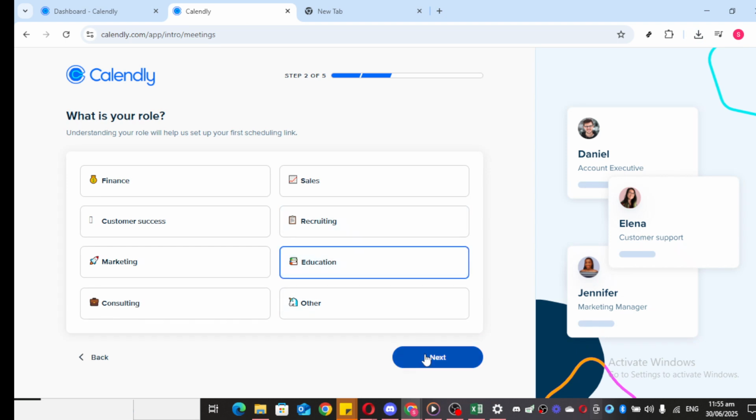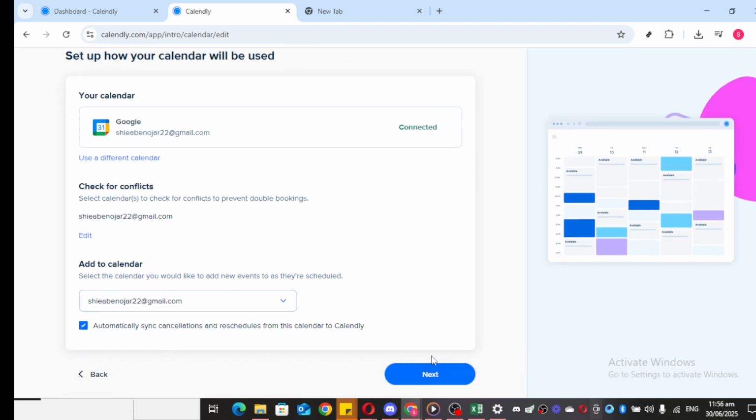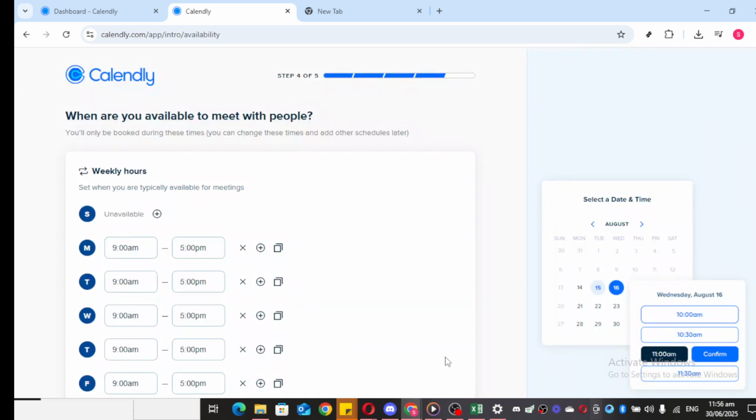After syncing your calendar, you'll define when you're available to meet with people. This step is crucial because it lets others know your availability, making it easier to schedule meetings without back-and-forth emails. Once you've set your availability, click Next.